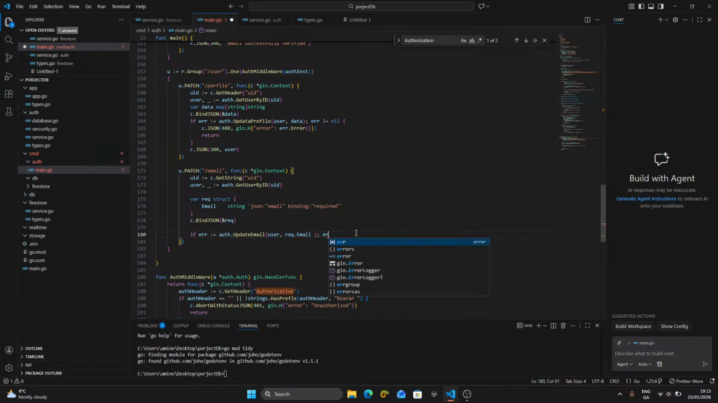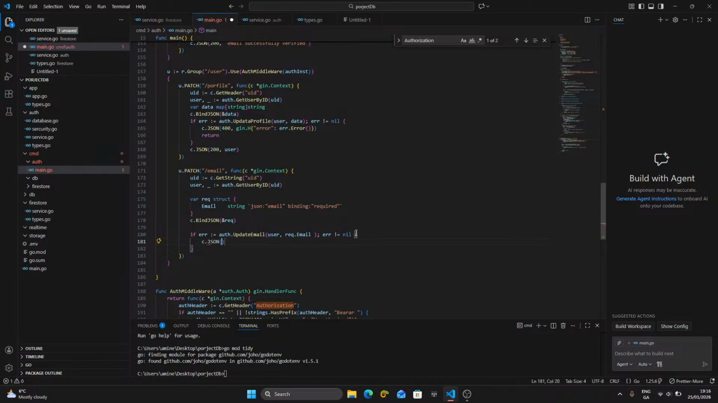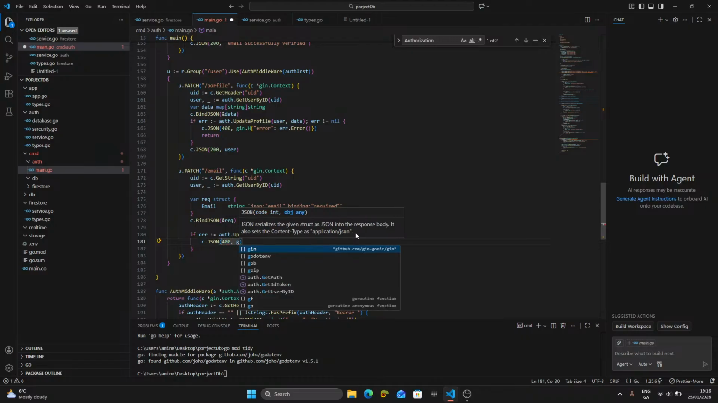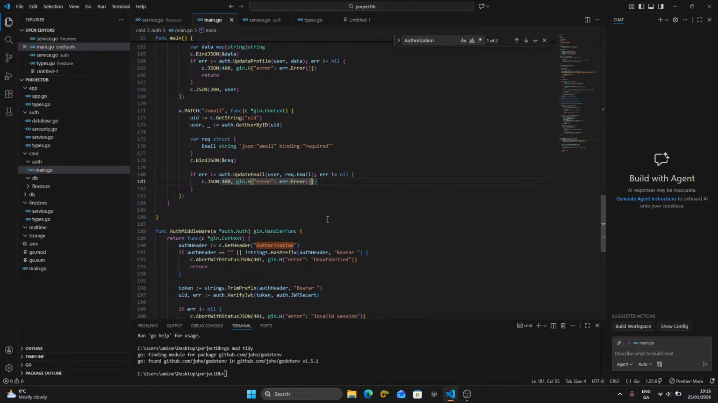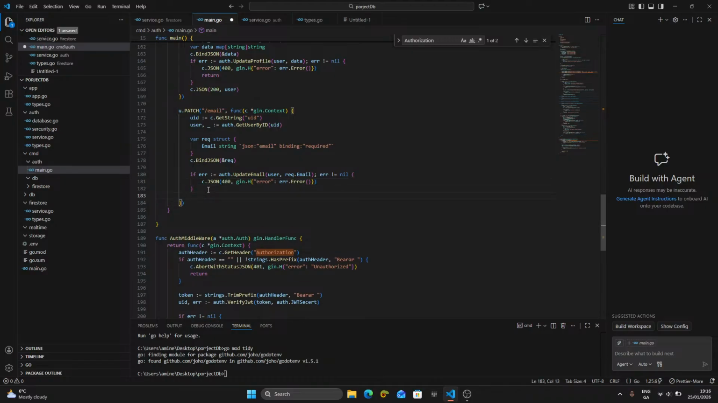Then it should give us an error, and if so, we should check JSON, c.json. We should return c.json 400, then gin.H, and we're gonna say there is an error and return the error, which is going to be error. And now c.json, if it's okay, then status 200, which is okay, which means that the request has passed through. There is no problem with the server.